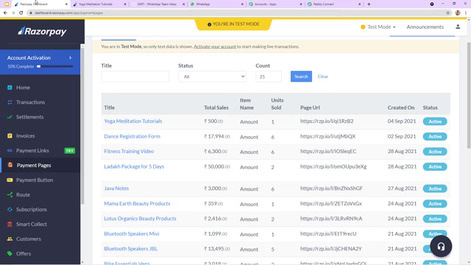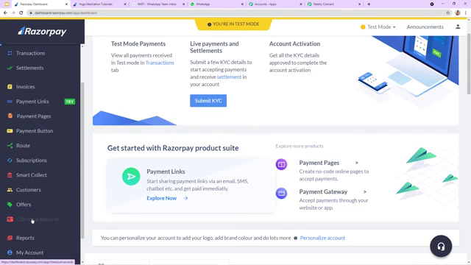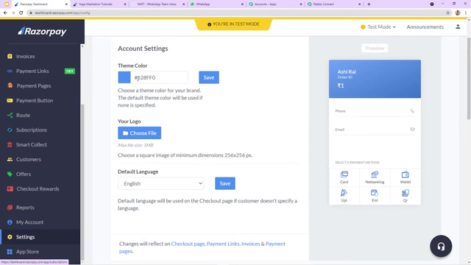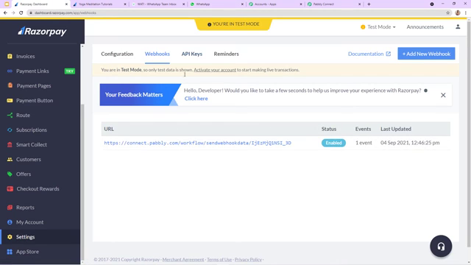Okay, so here is my Razorpay dashboard. As I told you earlier, I've already created my account, so you can also create your account, and here is the dashboard. Here on the bottom left corner, you can see this option named settings. We have to click on settings, and in settings, we have to click on webhooks. And here you can see this is the option of webhooks.